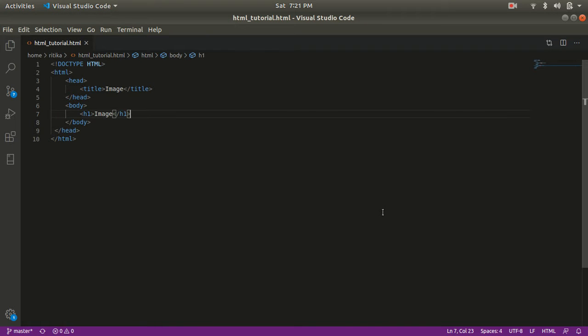Hi, our next topic is image. This is a very simple and colorful topic of HTML. Let's begin with the syntax. We don't have to write the entire image spelling as a tag here. We will just write img.